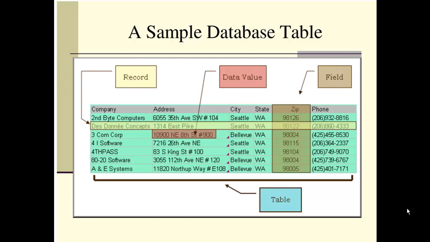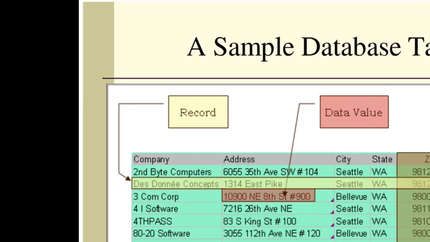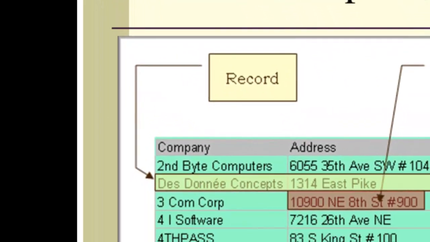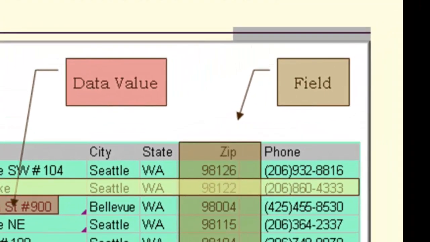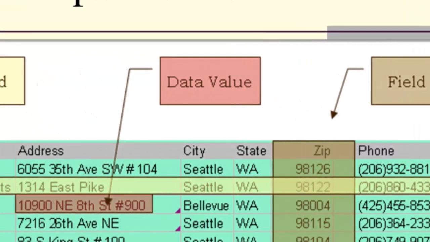Now, when we're talking about databases, we're talking about a table. This is a sample table. A record is a single entity inside of that table. So for example, that one record right there that's pointing to the company name is Destinée Concepts. That Destinée Concepts has an address, it has a city, state, zip, and phone. All of those are called fields. Okay? In a single table, every record has the same fields. And information in those fields is called the data value.